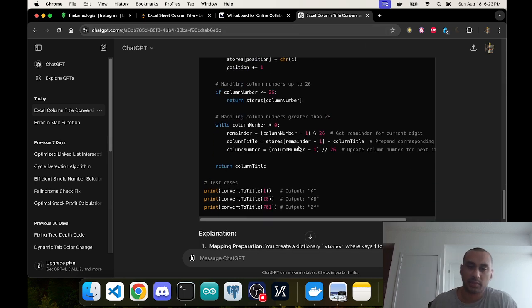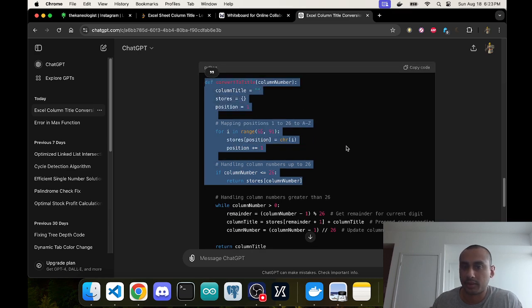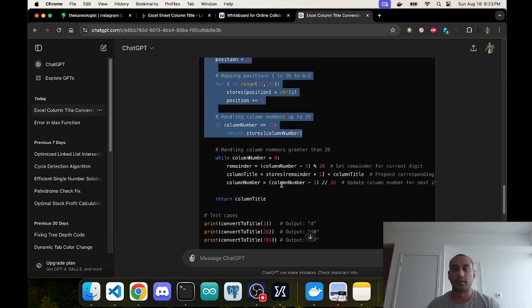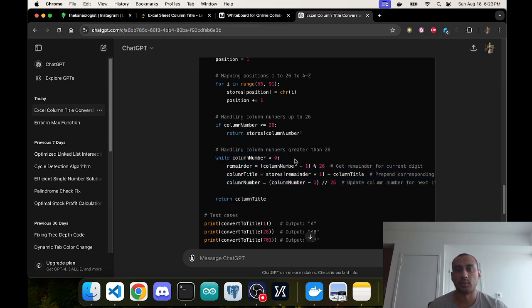So let's see, when column number is greater than 0, handling columns greater than 26. So this pretty much covers it. So everything we assumed up to this point was correct. Now we just have to create this remainder function. This is the tough part that I was doing mental gymnastics for. So it says while the column number is greater than 0, remainder is column number minus 1, get remainder for current digit. Column title stores remainder plus 1.